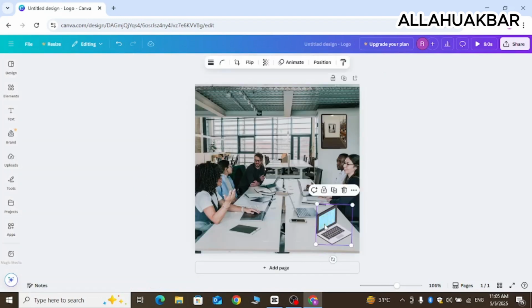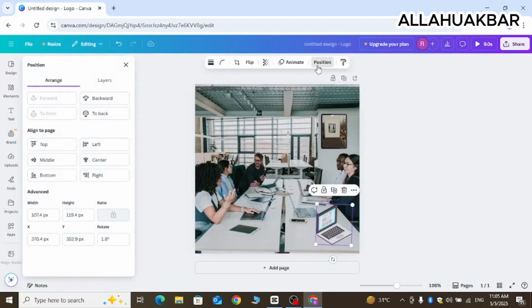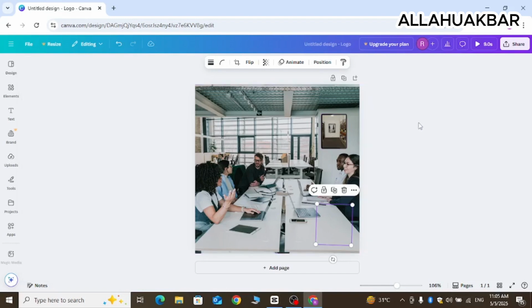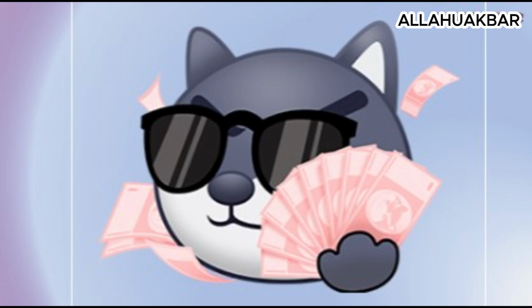You can layer different elements by using the Position tool at the top. Move things forward or backward to create depth and structure. This is super useful when working with overlapping shapes and text. And just like that, you're ready to start designing like a boss with Canva.